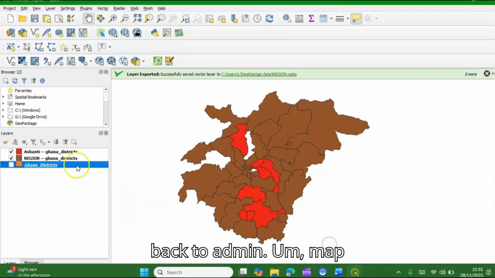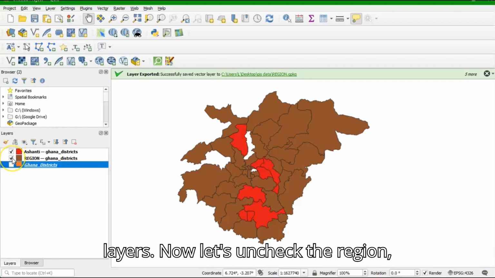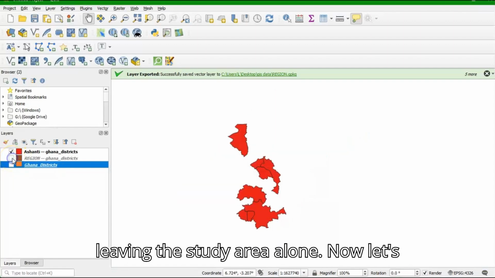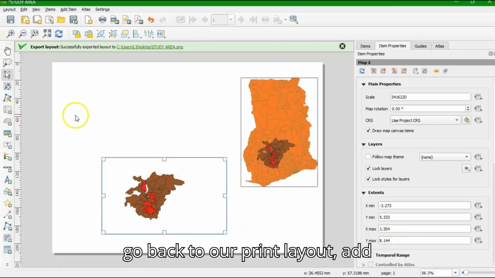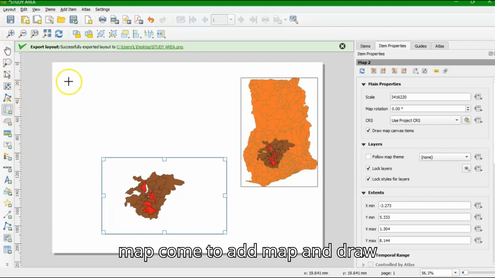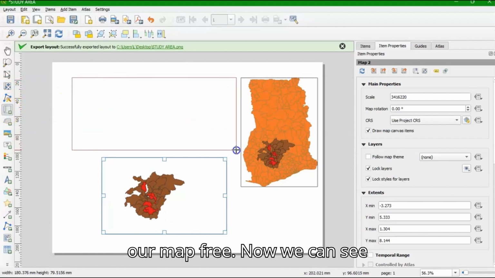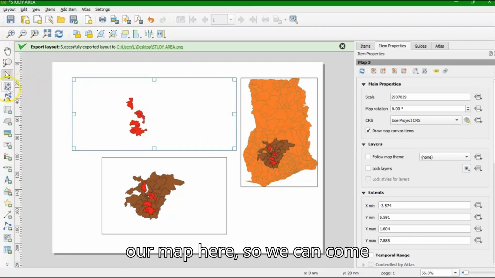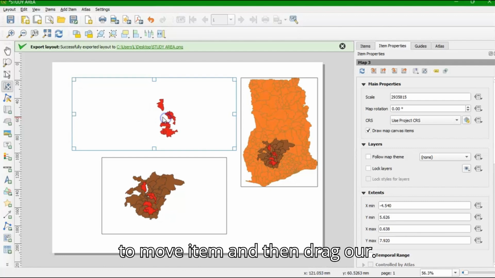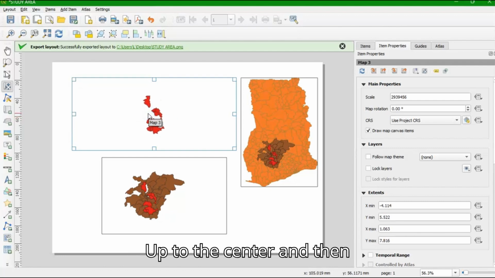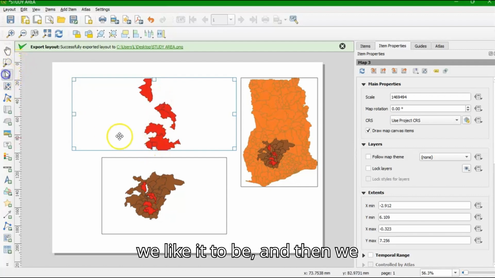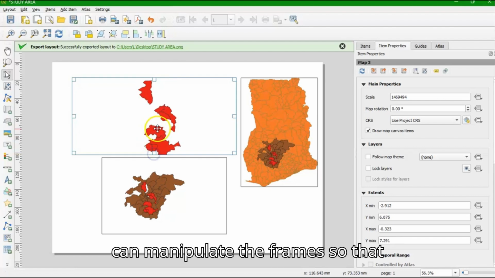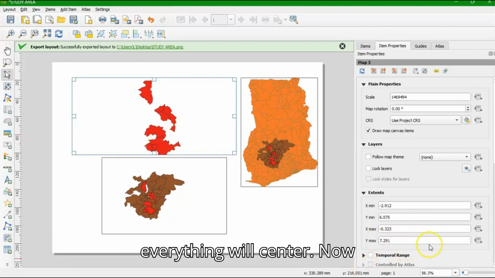Let's go back to our main map layers. Now let's uncheck the region, leaving the study area alone. Now let's go back to our print layout, come to add map and draw our map frame. Now we can see our map here. So we can come to move item and then drag our map to the center and then maybe zoom as we like it to be. And then we can manipulate the frames so that everything will center.